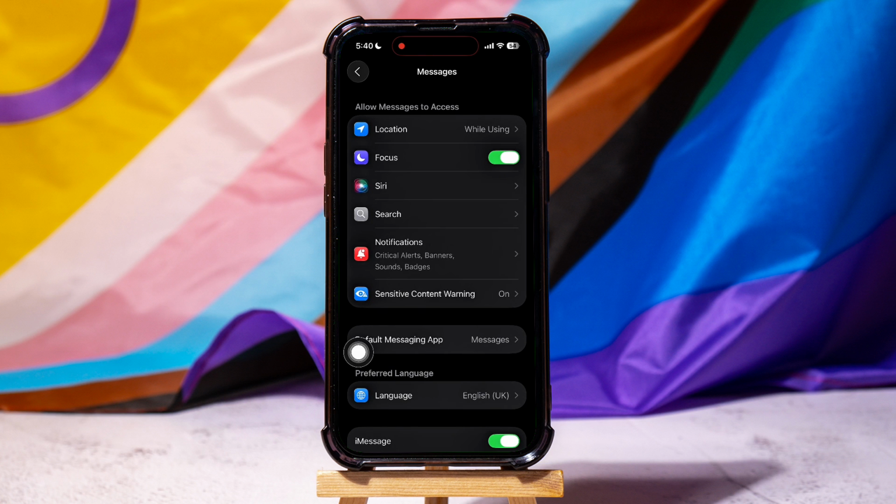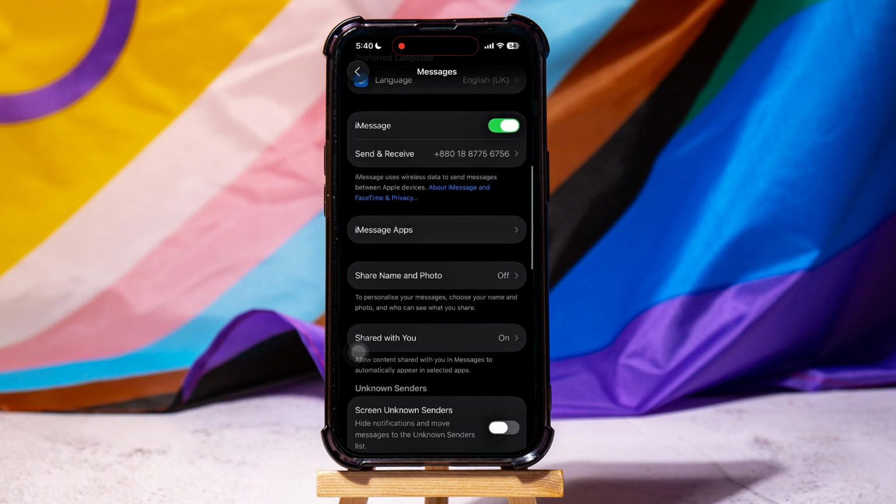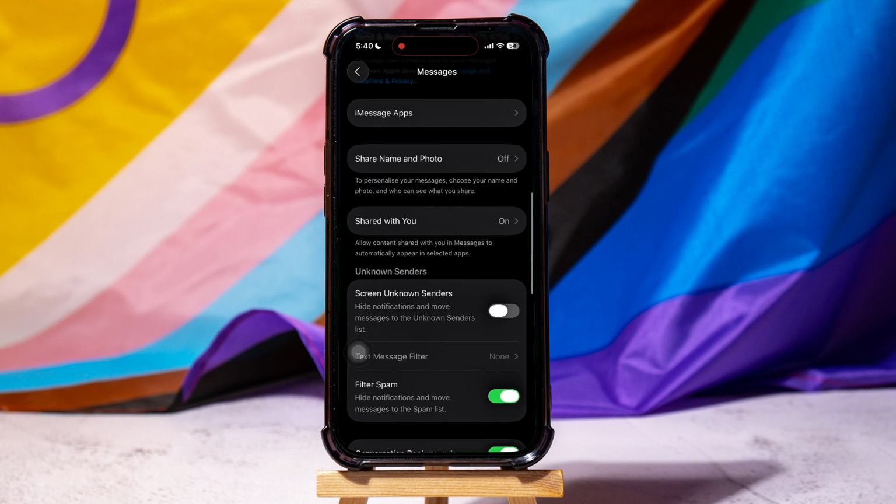You are now in the Messages settings page. From there, you can enable or disable iMessage, customize send and receive options, manage text message forwarding, and adjust notification settings. Here, scroll down and go to the Unknown Senders section.